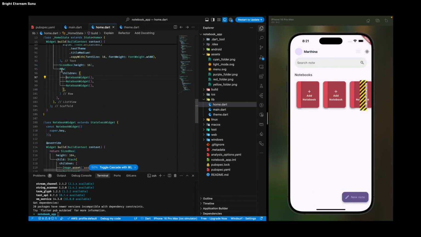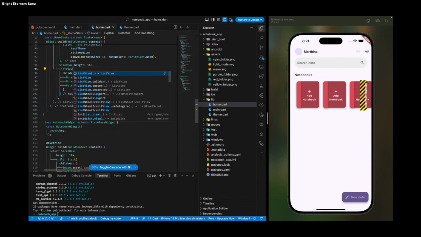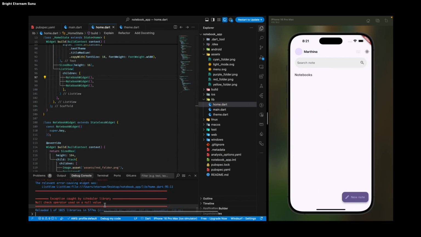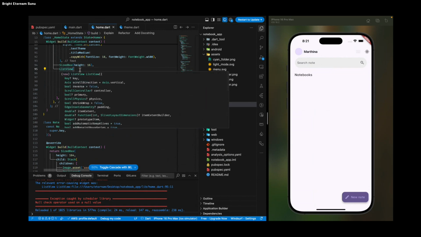Now, this is a row. We are using a row, and a row is not scrollable by nature. So in order for us to make it scrollable, we have to change it to a list view. But the issue with a list view is that a list view in another list view will give you an error, because they are both widgets that are scrollable by nature. Therefore, they are not able to display well unless you add some other attributes.